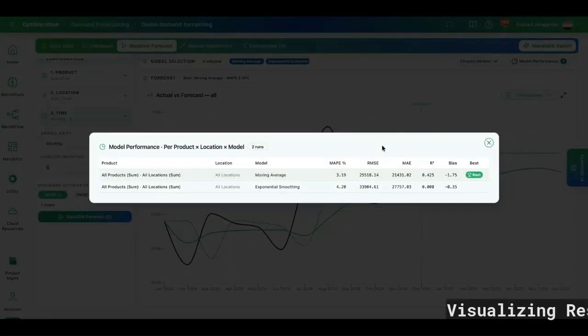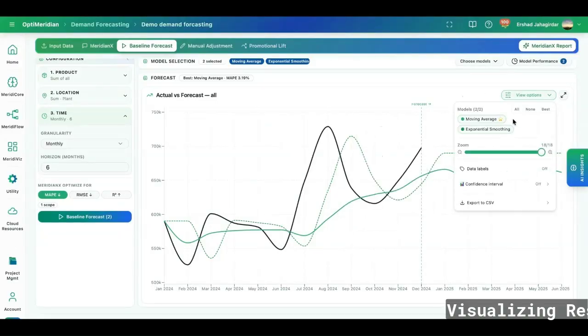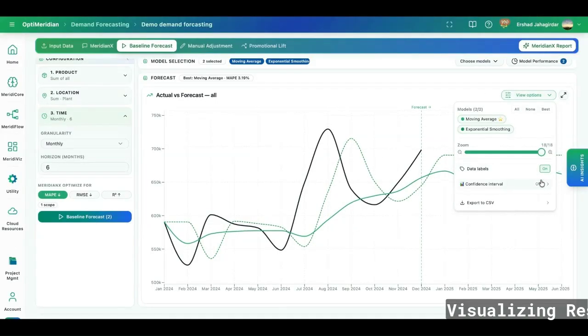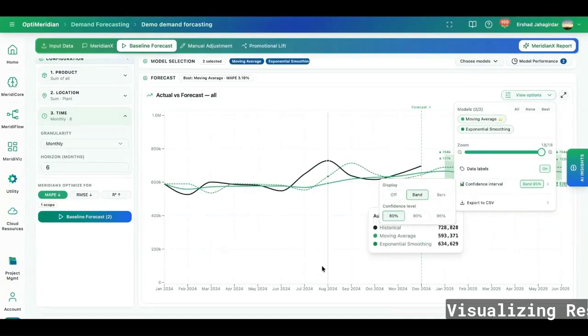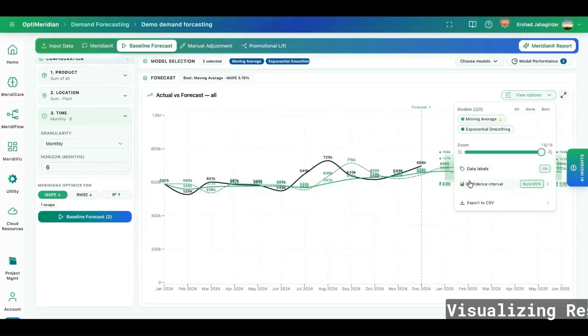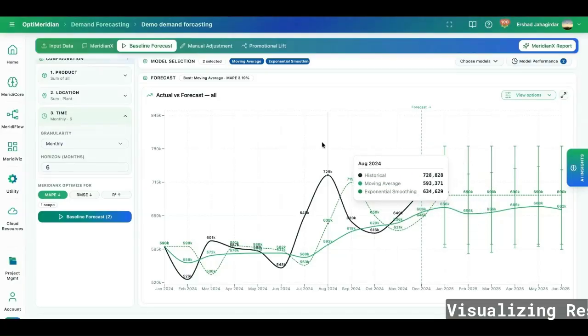We can check the model performance, like which model provided the better performance. In this case it's the moving average, which is a simple model, with 3.19% MAPE. So we can select that. We can visualize the numbers by adding the data labels. We can add a confidence interval as a band, with an 80% confidence interval. We can use the bars, let's say for a 90% service level, and we can see the minimum, maximum and the confidence interval.